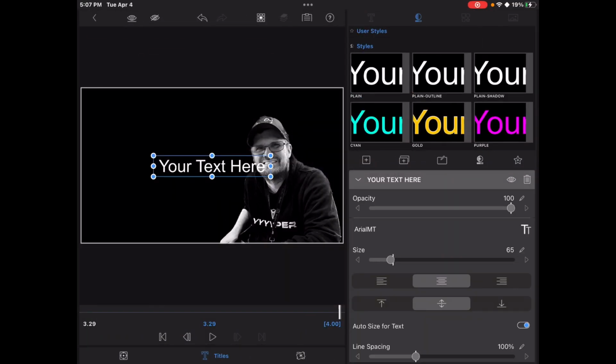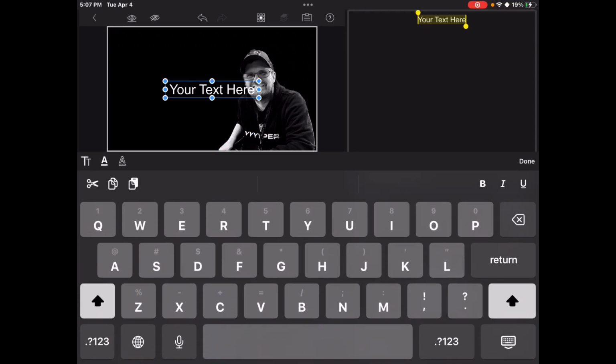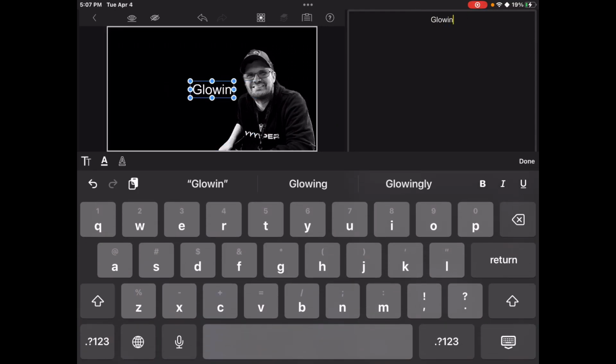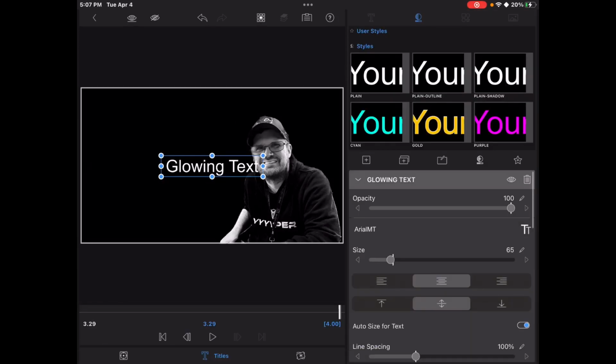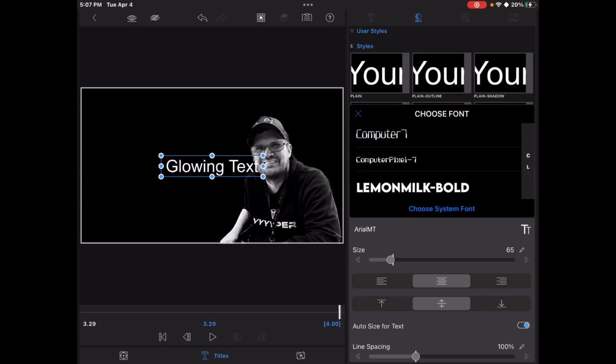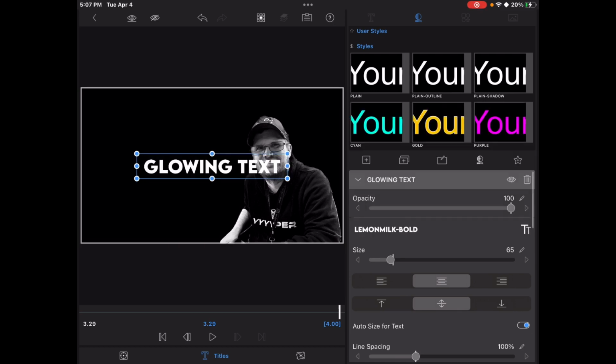Double tap on the text and type the text you want. Tap Done to dismiss the keyboard, and then tap on the font icon. Below the opacity setting, you can see Arial MT and then an icon next to it. Tap this icon. Make sure that you use a thick, bold font, like Lemon Milk Bold. Just tap your font to select it.